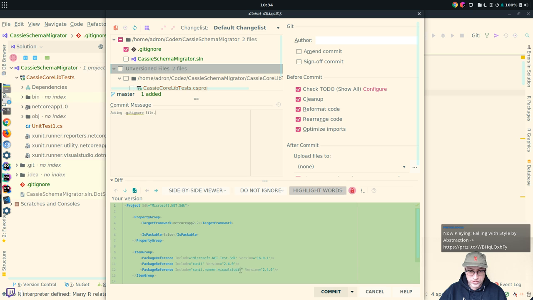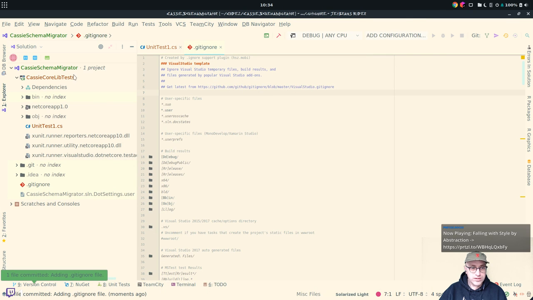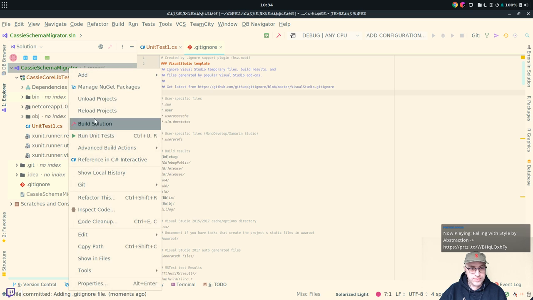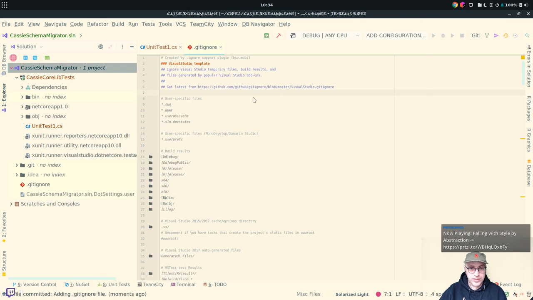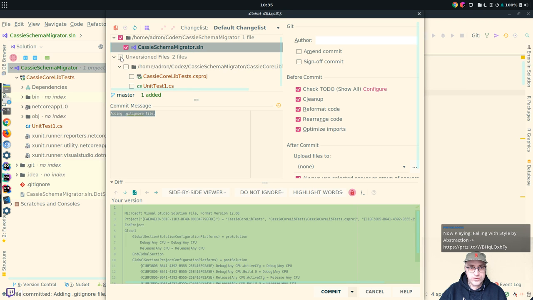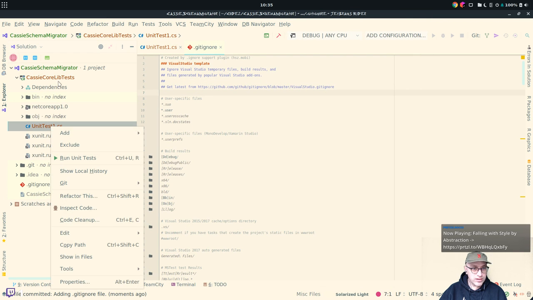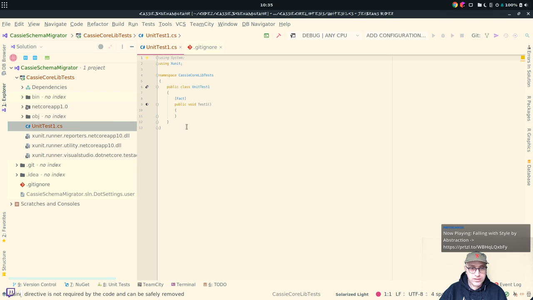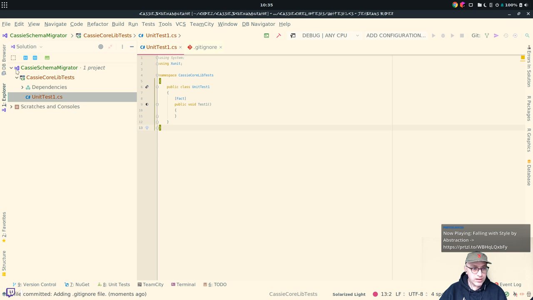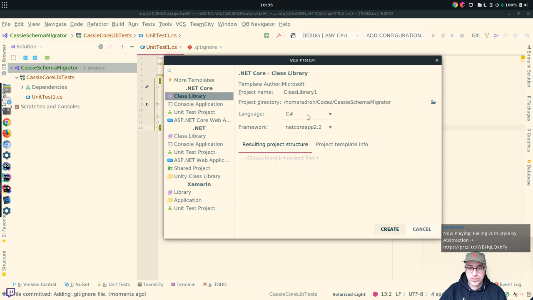We're XUnit 2.4, XUnit Visual Studio 2.4.0. .NET SDK, that all looks good. So then, I think Control K, is it? Git, commit directory. Well, let's look at the rest of our stuff. So, solution, test, let's get that fixed up a little bit. No need to do it just yet. So that test, oh cool, okay, we got a little skeleton, but we wanna get in there and add our next project, which will be a class library. Yep, that looks good. 2.2, C sharp. And then we'll call this Cassie core lib. Right.